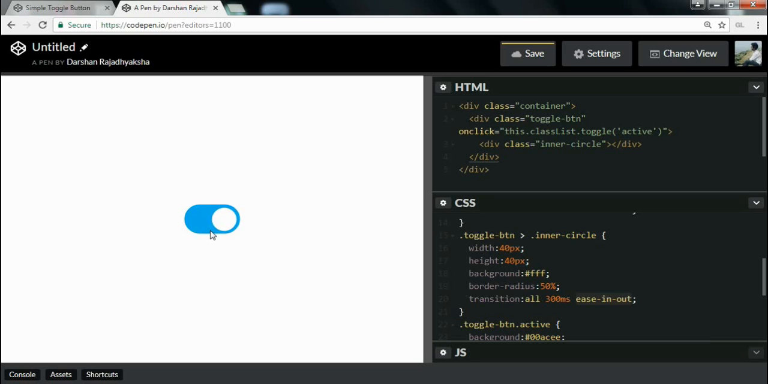So this is the way using HTML, CSS and JavaScript you can design a simple toggle button.